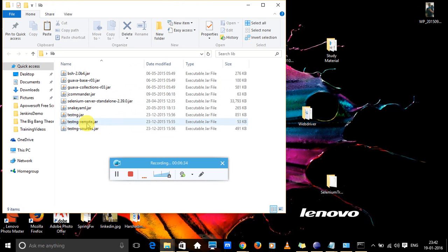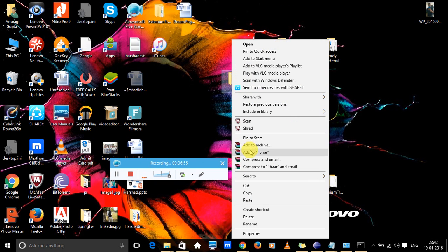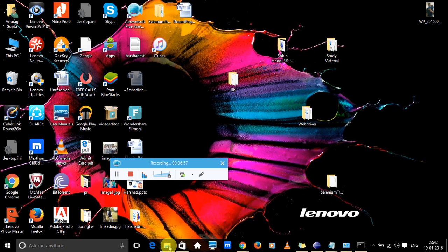So you can see that I have pasted the Selenium standalone jar file in it, and the testng jar. These two are basic jar files that are needed to run my code. So I will copy this lib folder from here and paste it in the root of my project.